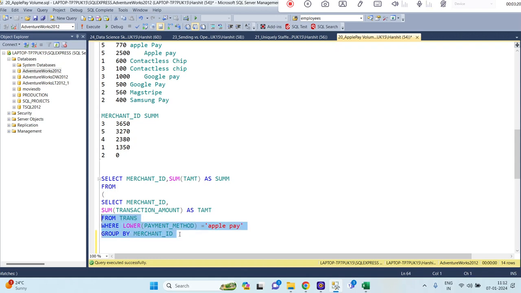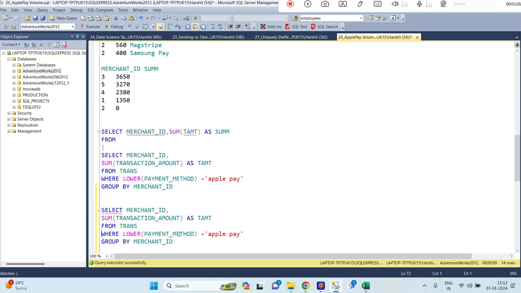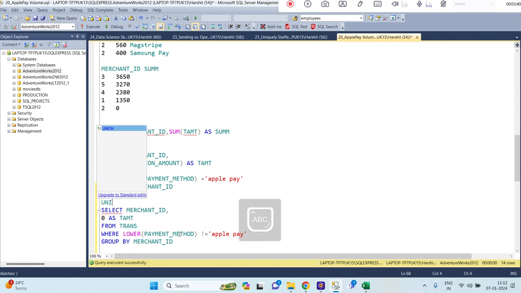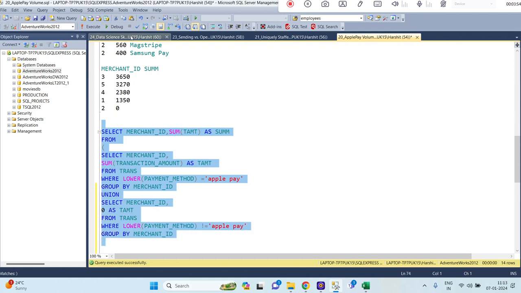Now what we have to do? We have to do the same thing, but this time we use not equal to Apple Pay. And whenever not equal to Apple Pay is there, we need to mention 0, right? And then we need to do union, because we need both, Apple Pay as well as non Apple Pay. And this is the alias we have given. So over here also we have done merchant ID and sum of transaction amount. So now let me show you.